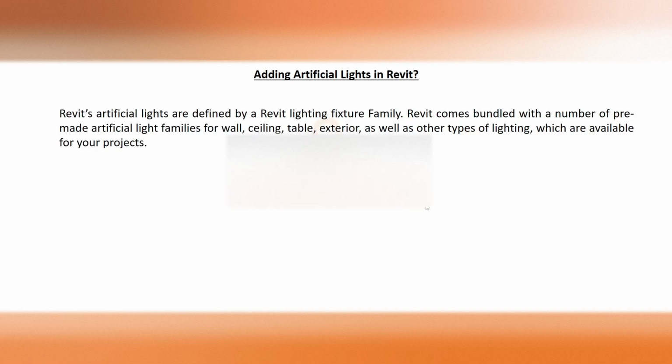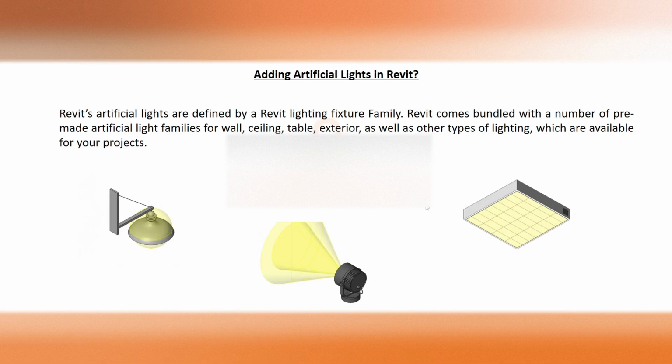Welcome back. In this video, we will see what artificial lights are and how we can add them into our project. Basically, Revit's artificial lights are defined by a Revit lighting fixture family. Revit comes bundled with a number of pre-made artificial light families for wall, ceiling, table, exterior, as well as other types of lighting which are available for our projects.